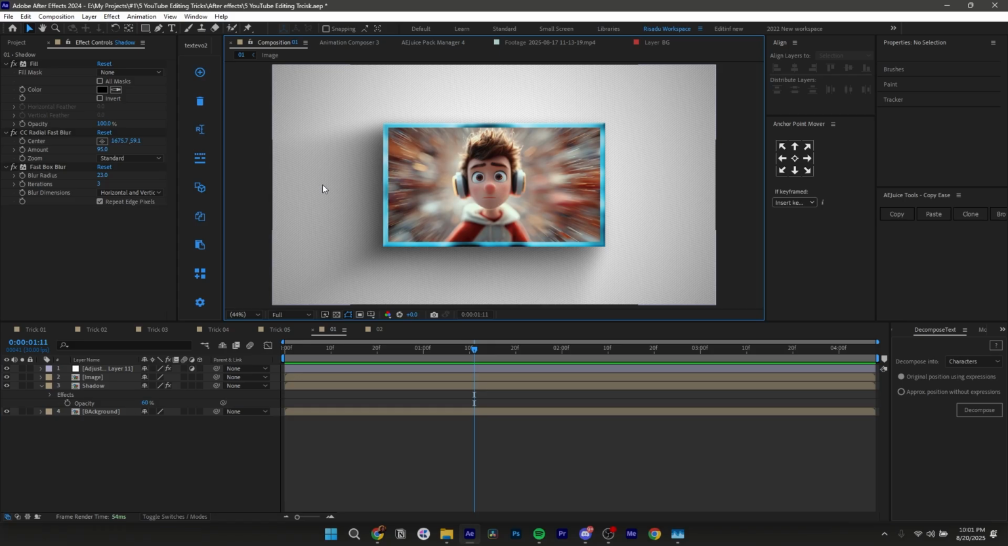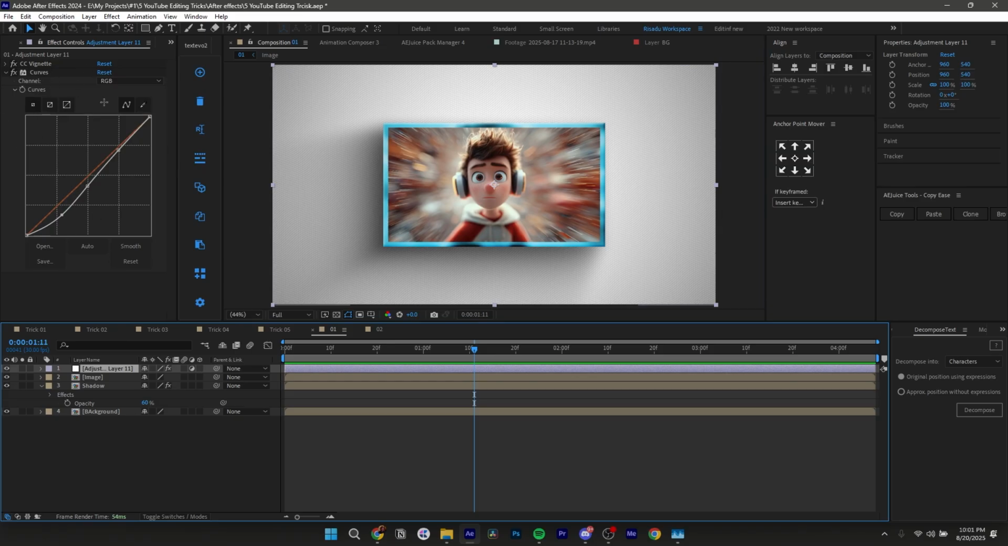And if you are creative, you will also be able to make this, and also make sure that you add the CC Vignette effect and also top it all off with a Curves effect on an adjustment layer, just to make sure that the focus is on the image itself.